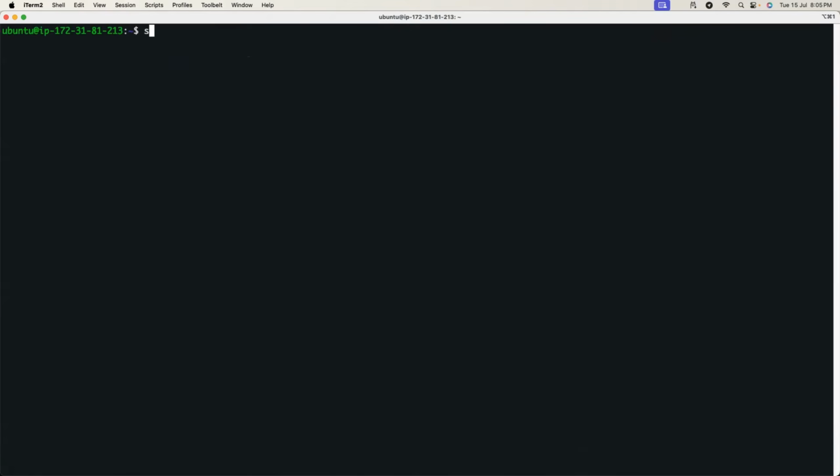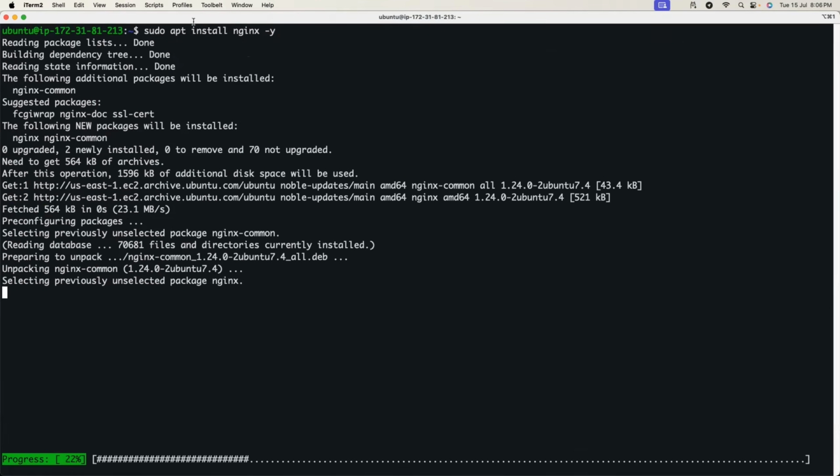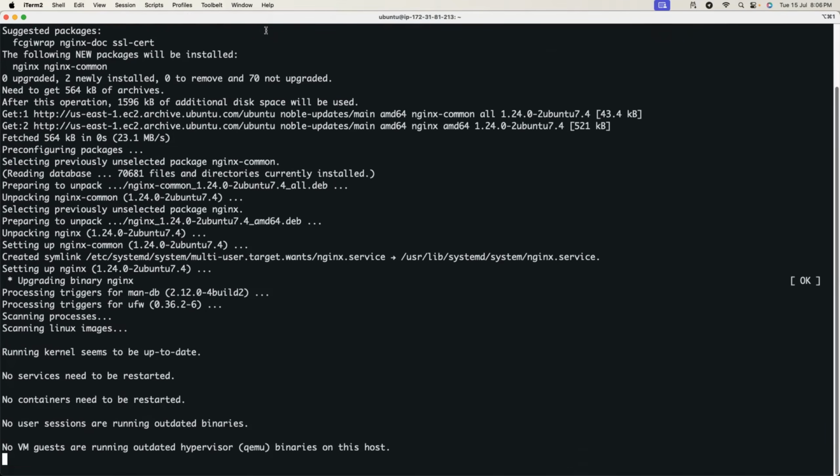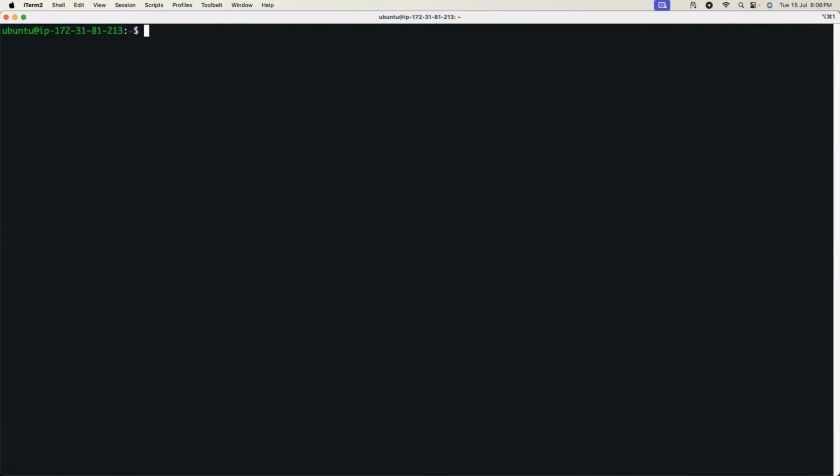Now sudo apt install nginx -y. The reason why I provided -y is because it does not ask for my approval. Once it figures out the packages that need to be installed, it just proceeds with installing nginx. Okay. Now nginx is installed, but let's verify if nginx is started.